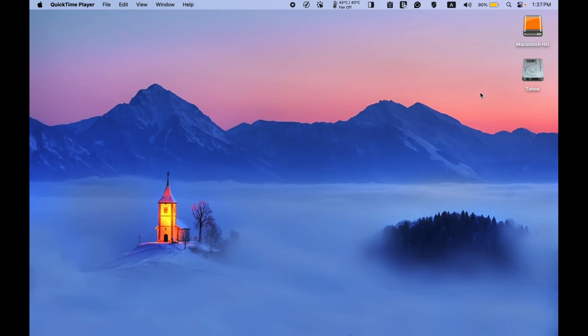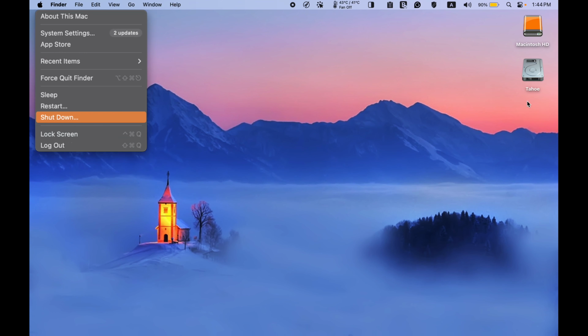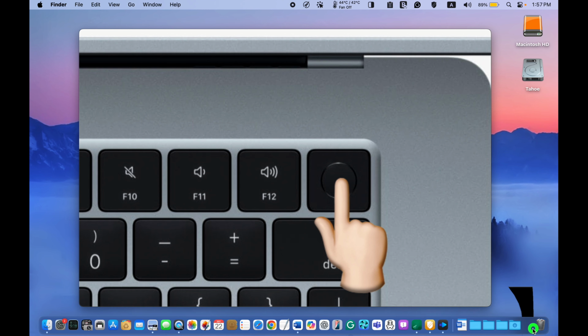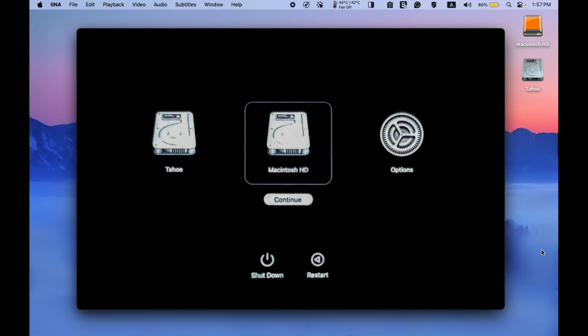If you choose not to keep macOS Tahoe, you need to restart your Mac from your main system. Here is how to do it. Go to the Apple menu and select Shutdown. Next, press and hold down the Power button or Touch ID button on Silicon Macs with M1 or newer chips until you see the loading Startup Options screen. Select your Macintosh HD and click Continue to start your Mac from your main system.